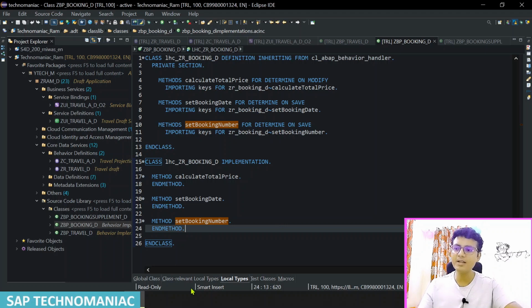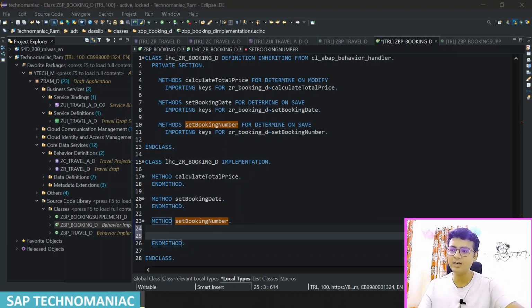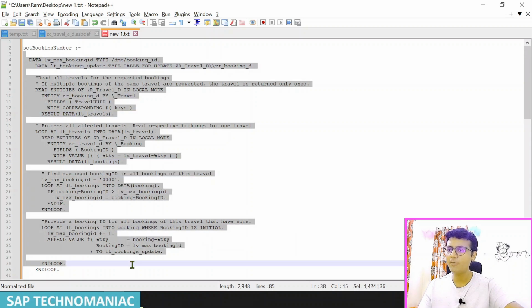So let's implement that. I already have the code. I will try to explain this code quickly. So let me copy this one, Control C.